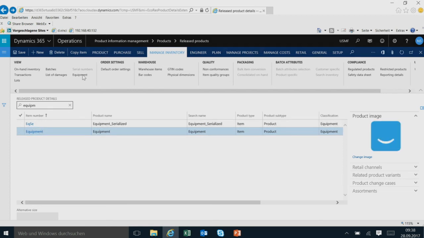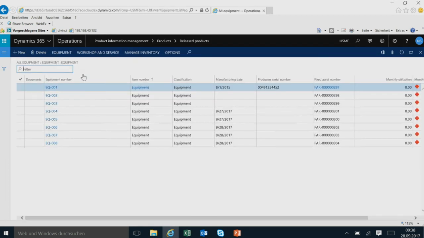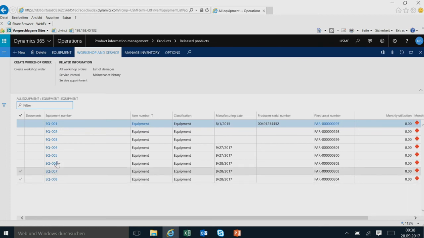Choose this one. We go to the actual equipment. We see that we now have one more equipment here. That's the one we purchased. However, here in equipment number 1, we have a little bit more information.